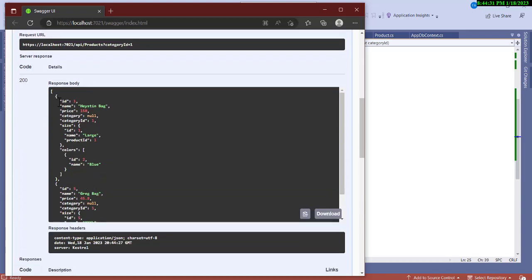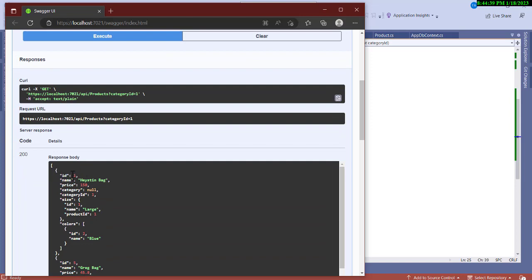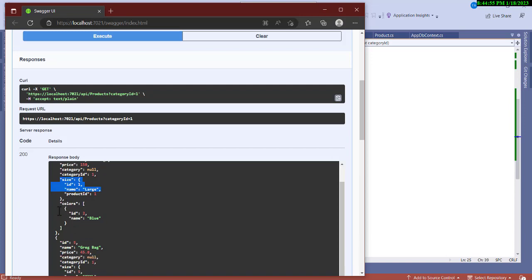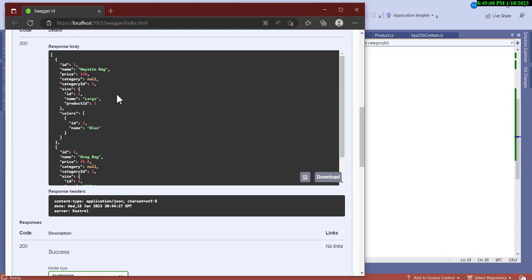If you check here, you can see we have the ID 1, that's the product ID. Now this product has category ID of 1. The same product also has the same category ID of 1 over here. Now if we check this, you can see the size is large. But if we check the colors, this has only one color, that is blue. But if you check the next one, you can see it has also the size of XXL. There's no color here.